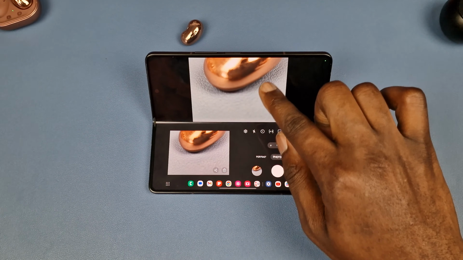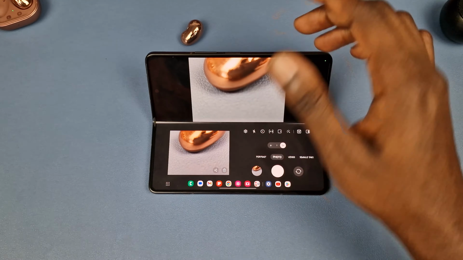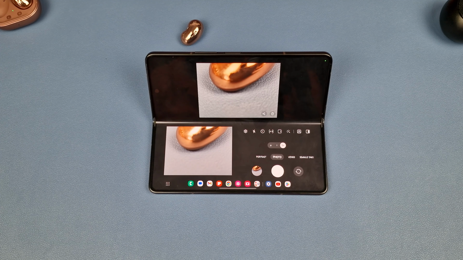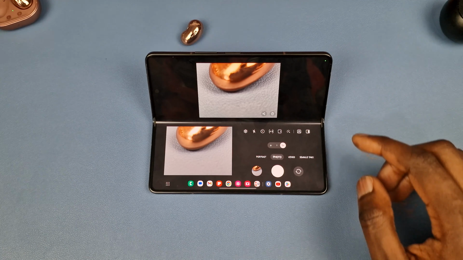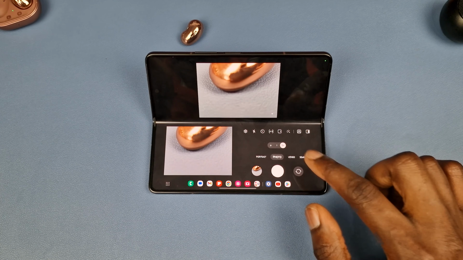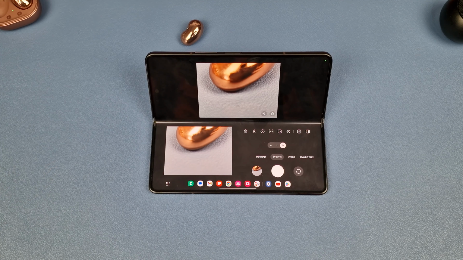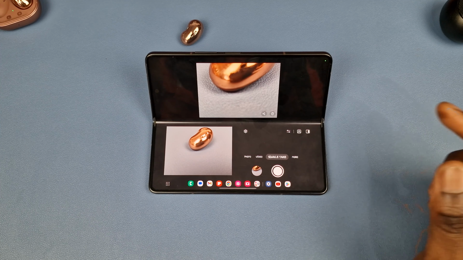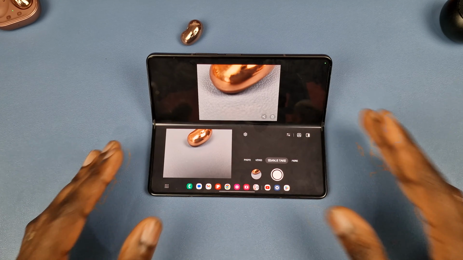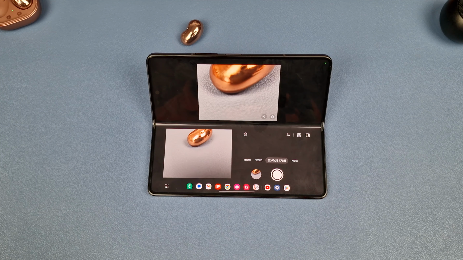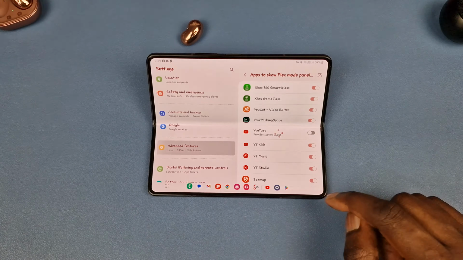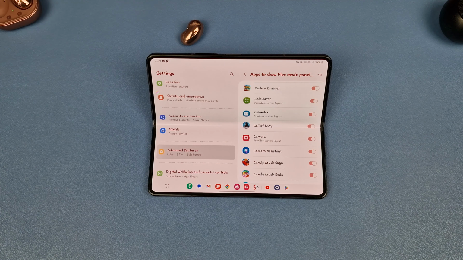If you wanted to move your viewfinder right here to the bottom, you can tap on this right here and it now moves your viewfinder here. So every time you take a picture, instead it shows up here and you've got your viewfinder here and you've got all your actions right here to do what you needed to do. So this is what the camera app looks like without flex mode, and let me show you what it looks like with flex mode. And now I've turned that on.